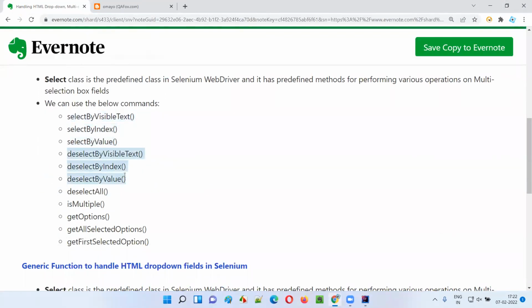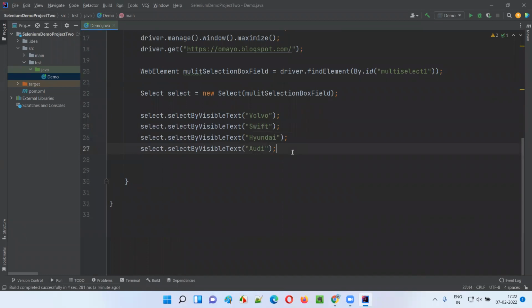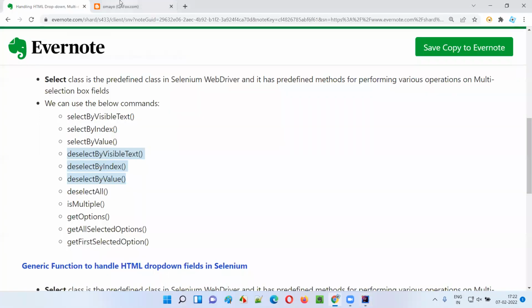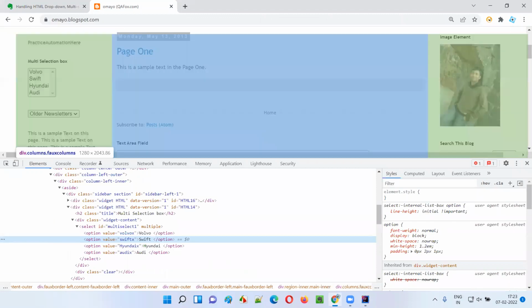Fine. Now guys, not only can we select the options, we can deselect the options. Let's say already these four options are selected here. I want to deselect one option out of these four options. After selecting all these options, I want to deselect one option. Let's say I want to deselect this Hyundai option.